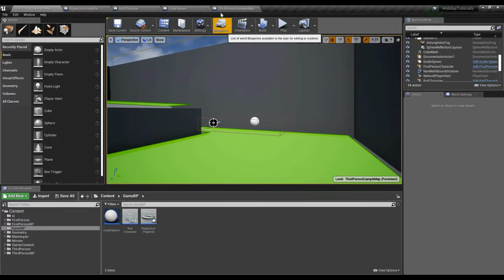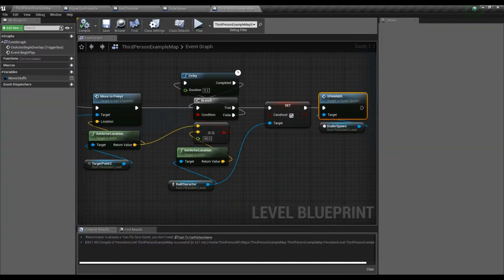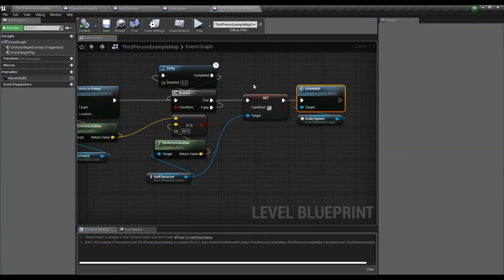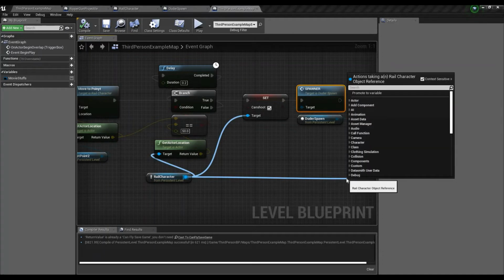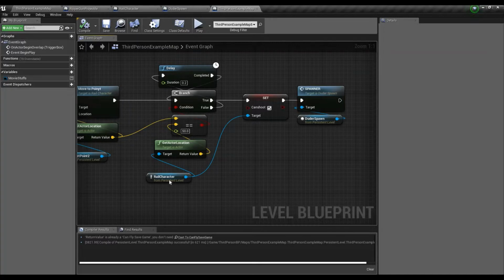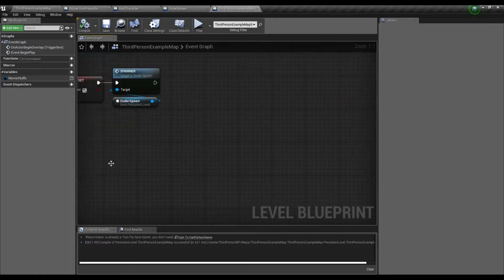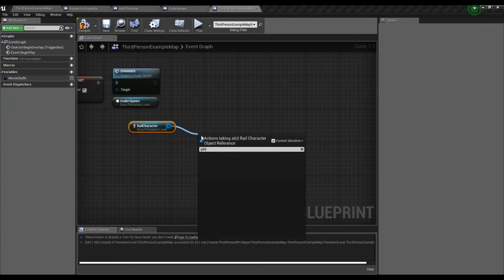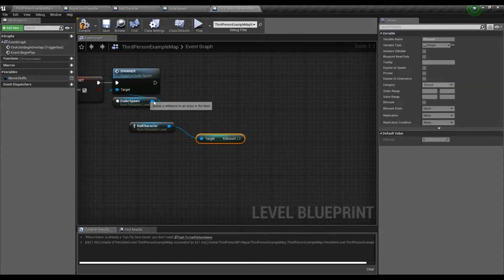Alright, so now what we want to do, after this is said and done, is get... I'm just gonna press Ctrl W because I don't want these lines going all over the place. We wanna get kill count.